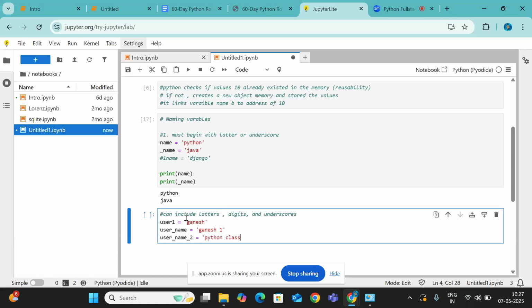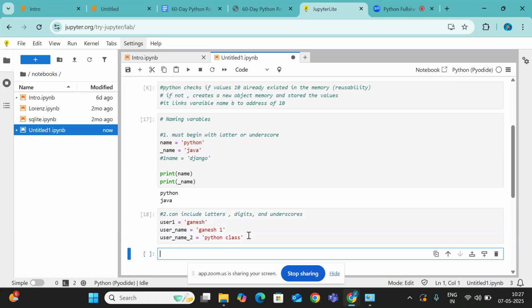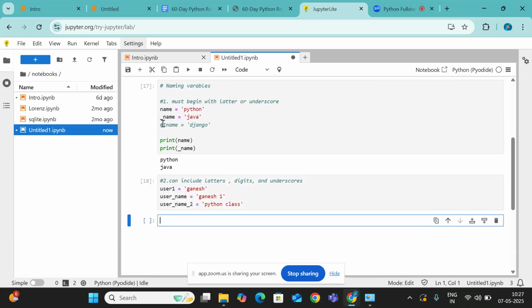Python class. So here we can read the second point. What is the second point? It can include letters, digits, and underscores. Here the first variable name we can include the letter digit. The second variable name we can include underscore. The third variable name we are including underscore and digits as well. So these are the variable names.